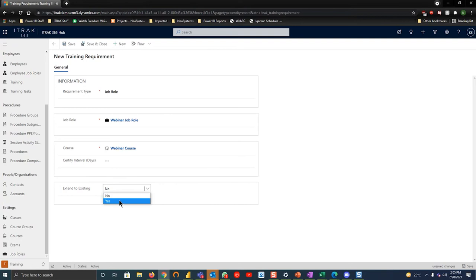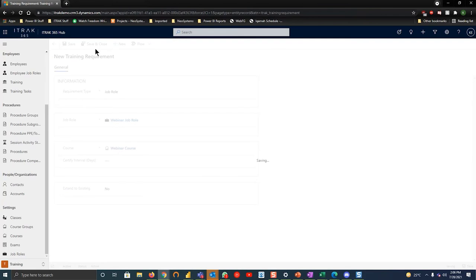That way, if the employees who are part of the employee job role prior to us creating this training requirement need this course to be finished, we would hit yes, whereas if they don't, we would keep it as no. Therefore, only subsequent employees who join this job role would be required to finish this course. And we'll get into some of the nuances that exist within the training requirement itself. So we're going to keep this as no for now because there's still no employees inside the job role, so it won't matter if there's any existing employees. And we're going to hit save and close.